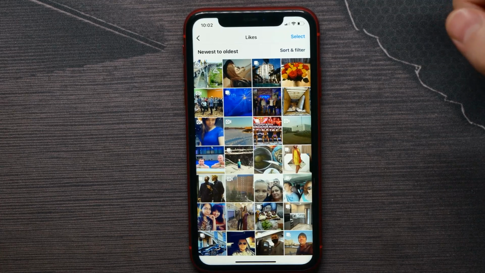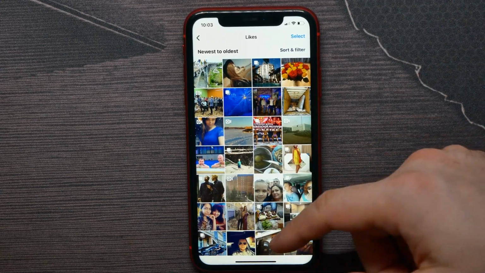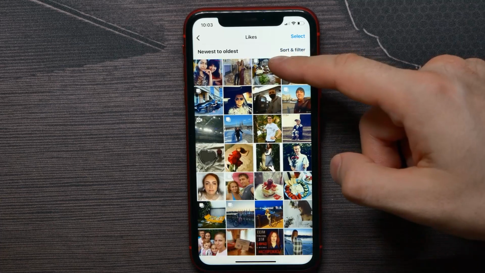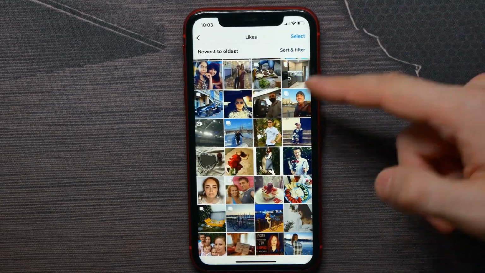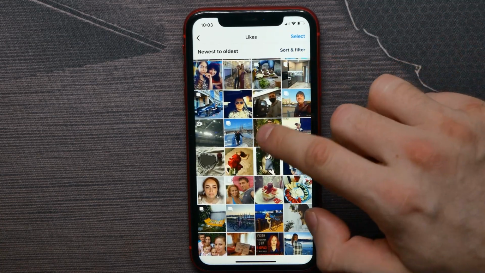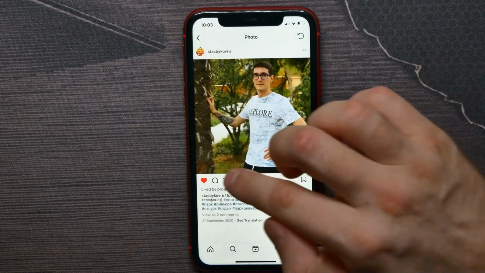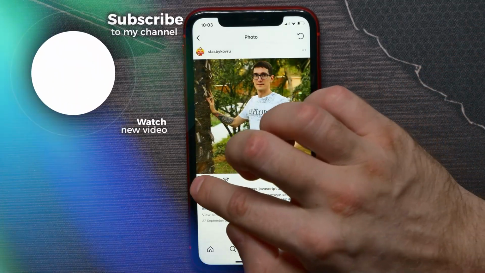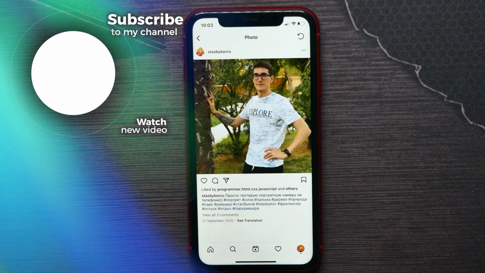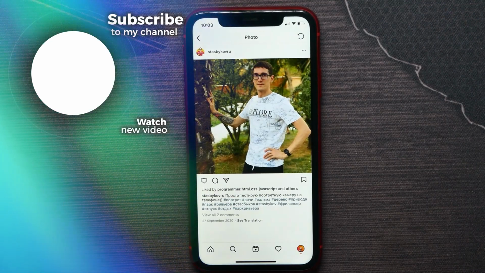you have ever liked. So now you can watch those posts, and if you wish to remove some likes you have to open up that post and simply dislike or unlike that post if you want. That's how it works, guys.